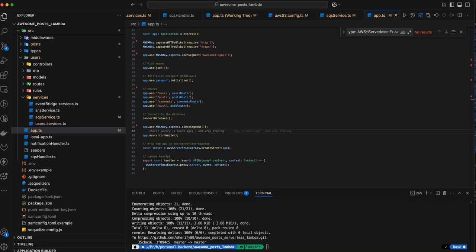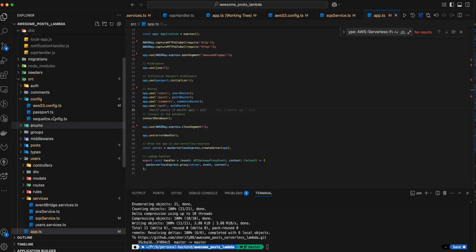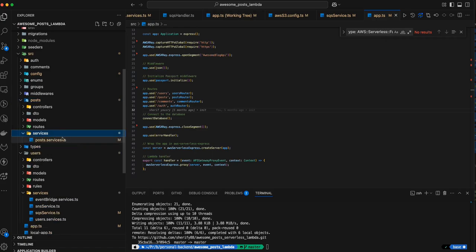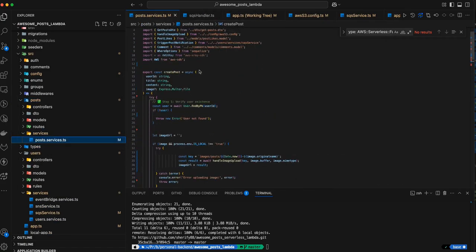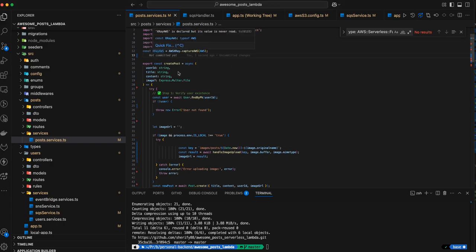After that, we will check our create post. So we'll go to the post, create post, then the services, post services. Okay, so here we have the create post. For the create post here, what we need to do is import the X-Ray AWS SDK, which is already imported. Perfect. After this, we will define the X-Ray AWS constant.